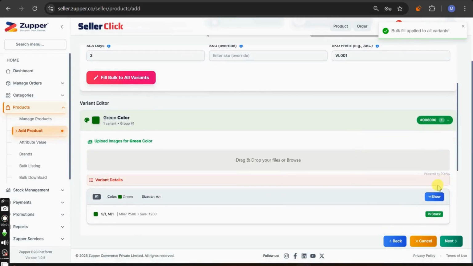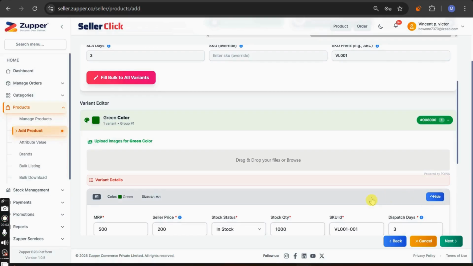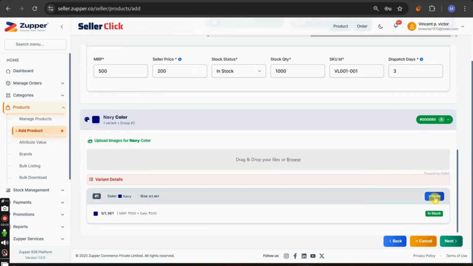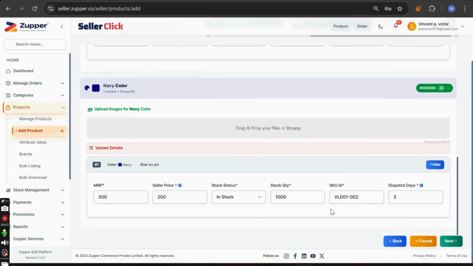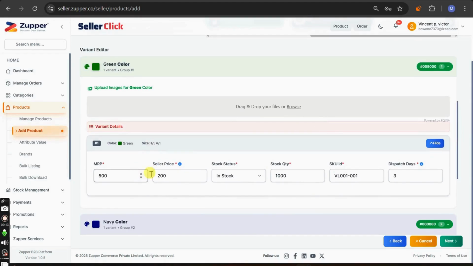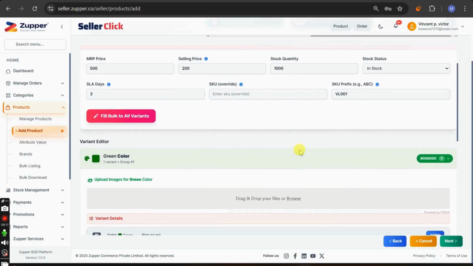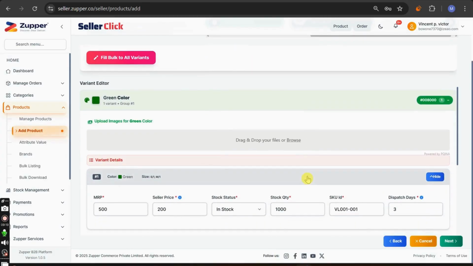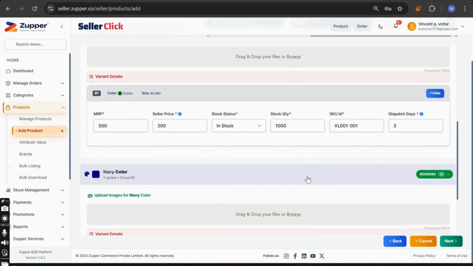Let's see if the details are applied. In the green and in the navy, I see all the details are already added. In the navy, you can see stock status, stock quantity, SKU ID, and also in the green you see all this. Or in case you don't want to use this option of bulk fill, you can individually fill the variant details here and then click on next.